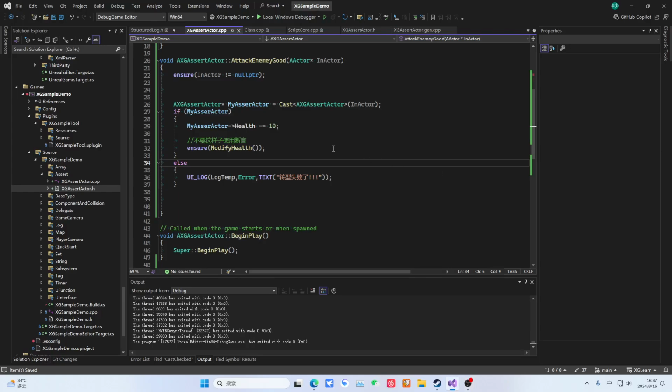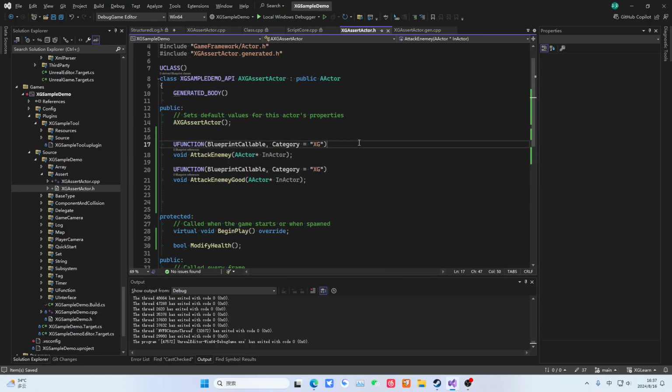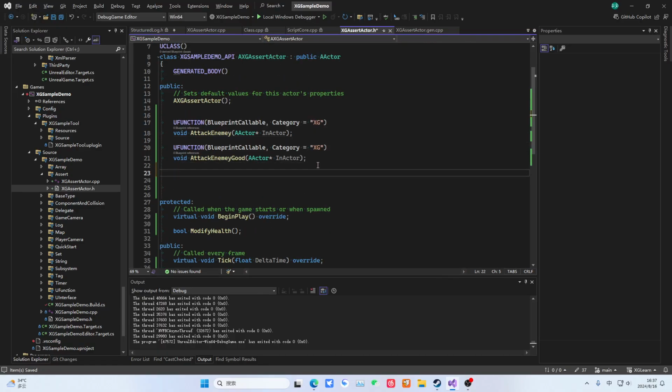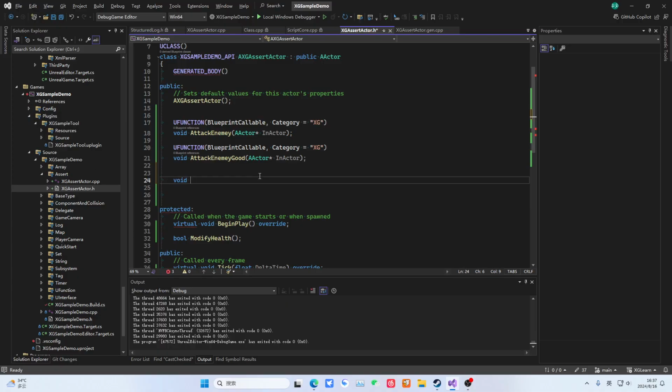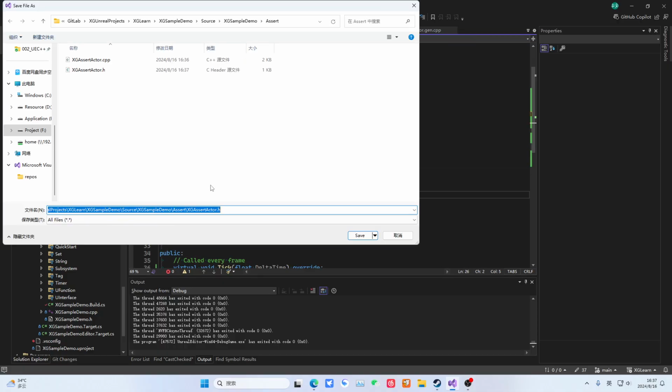Let's continue writing this verify thing. Verify is actually more or less the same as what we just met, but let's write it anyway. It should be called ModifyMana. Let's just go with ModifyMana. How do we simulate this actual logic?